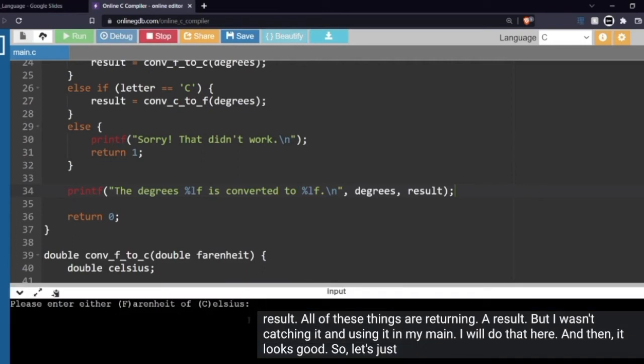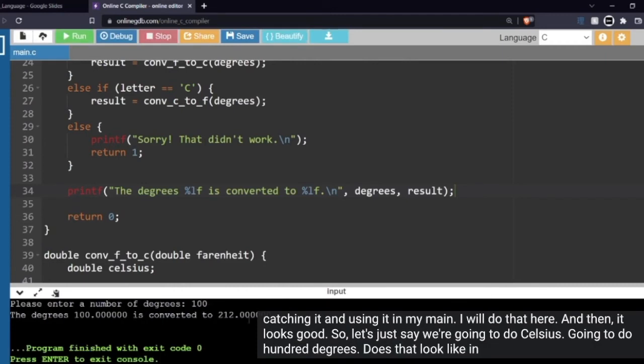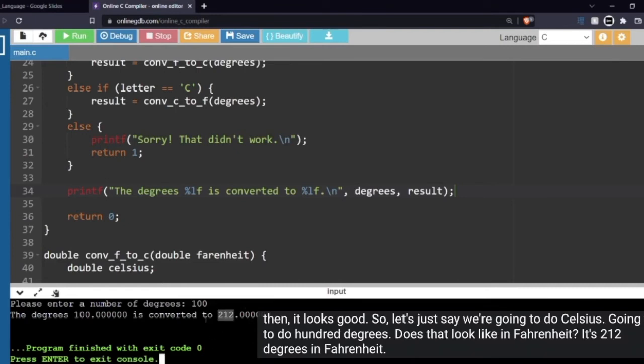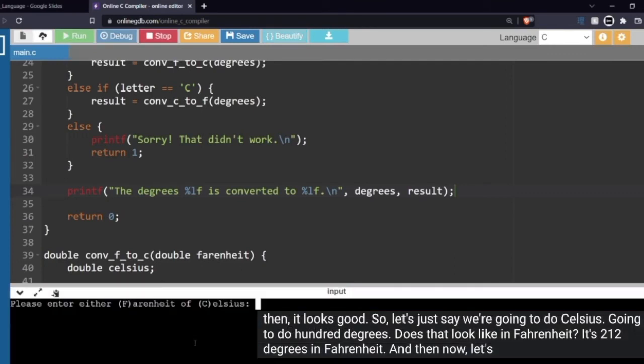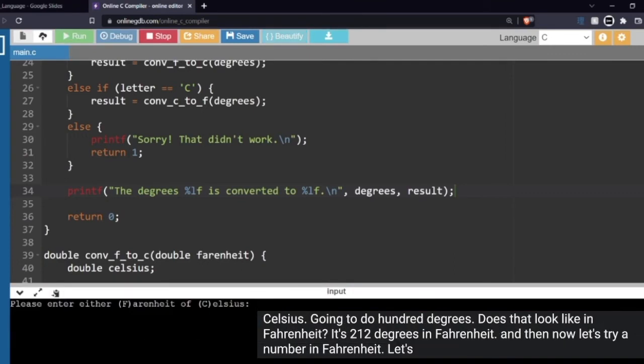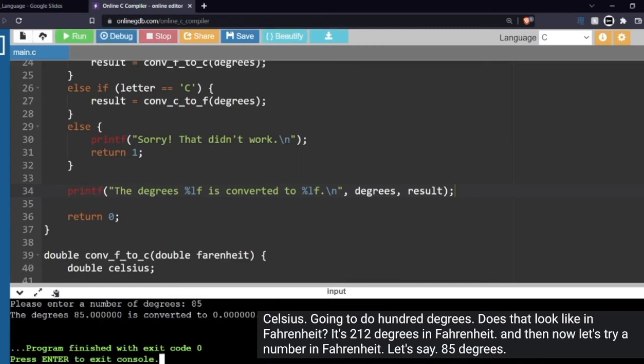So let's say we're going to do Celsius. We're going to do 100 degrees. What does that look like in Fahrenheit? It's 212 degrees in Fahrenheit. And then now let's try a number in Fahrenheit. Let's say 85 degrees.